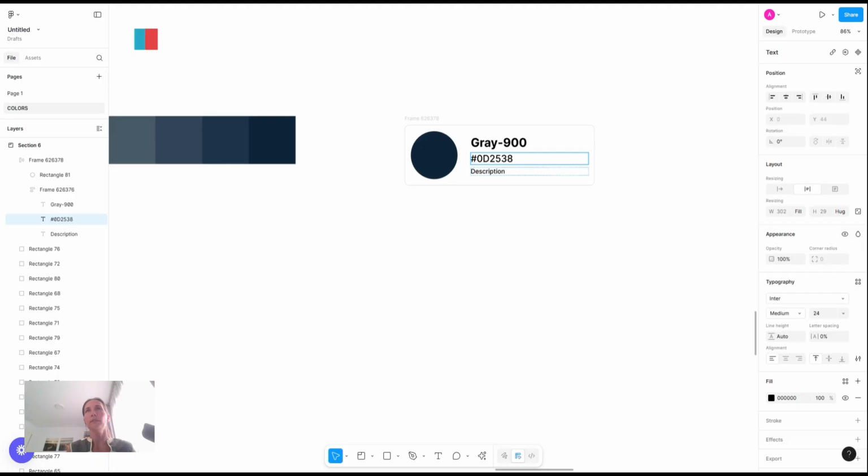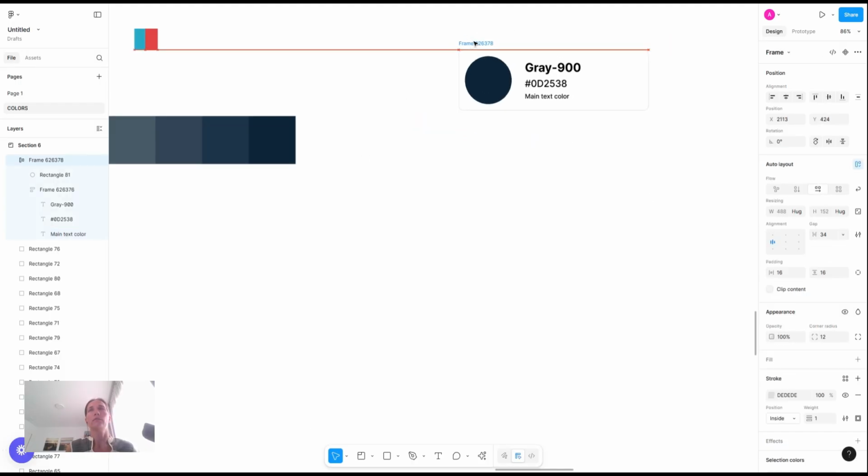This is what we have. And description, we can say, okay, a main text. Almost. Let's try again. Main text color, or whatever it is, right? So this is our card as you feel it like this.